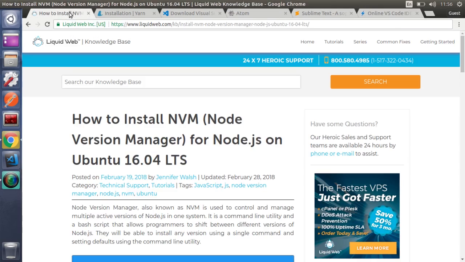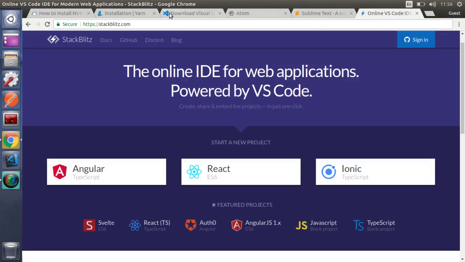So it's up to you. You can get it installed on your system. I would recommend you do it on your system so that you have a solid setup that you can use anytime, even if you don't have an internet connection. And in case you're unable to do it on your system, then you can go for this.